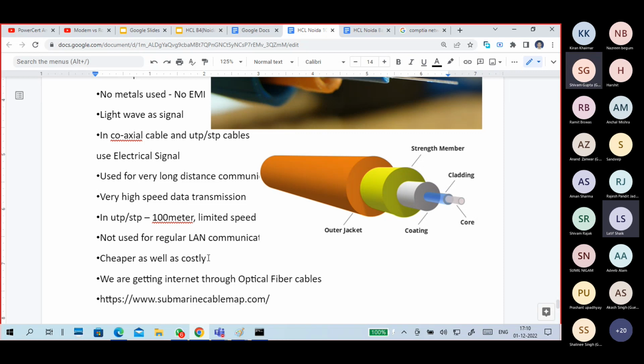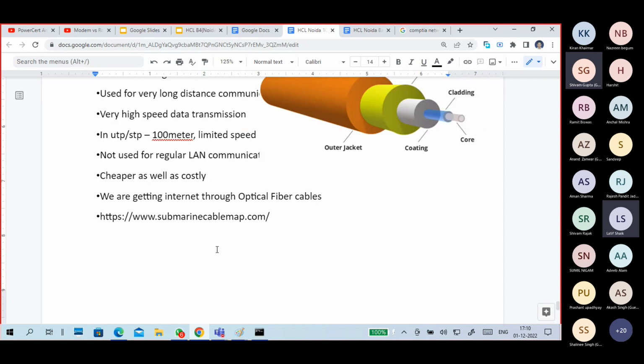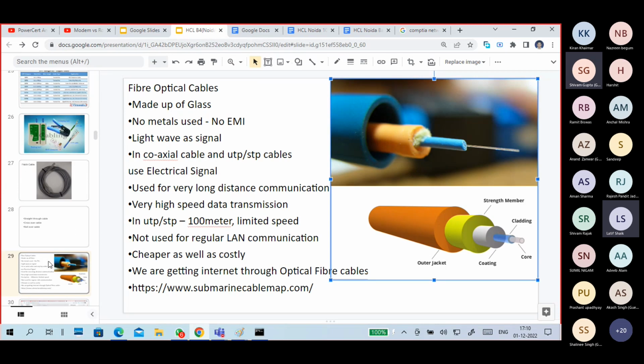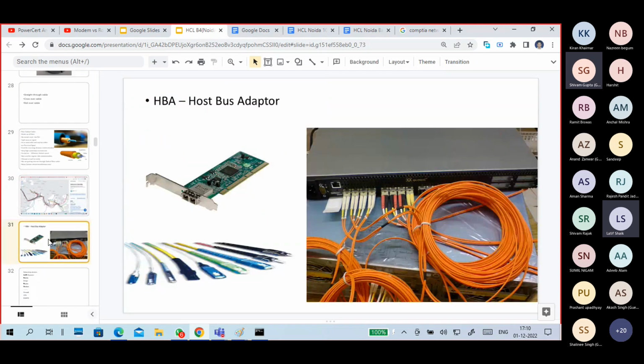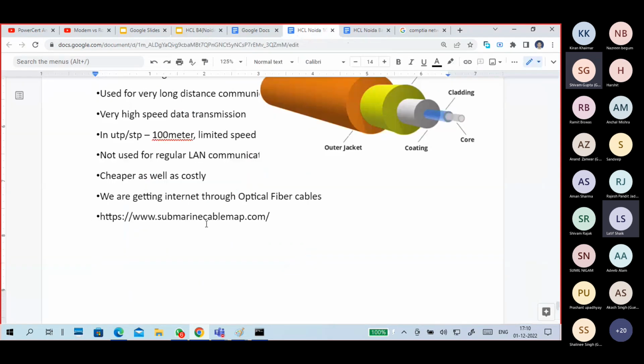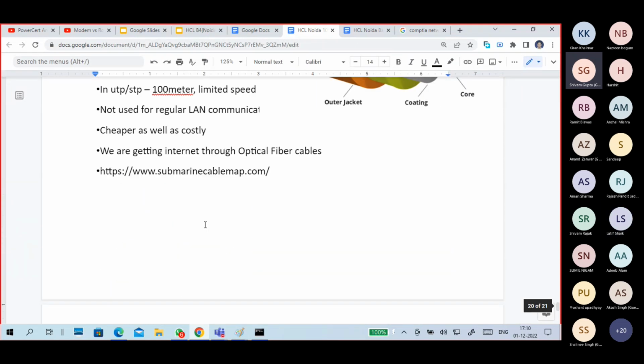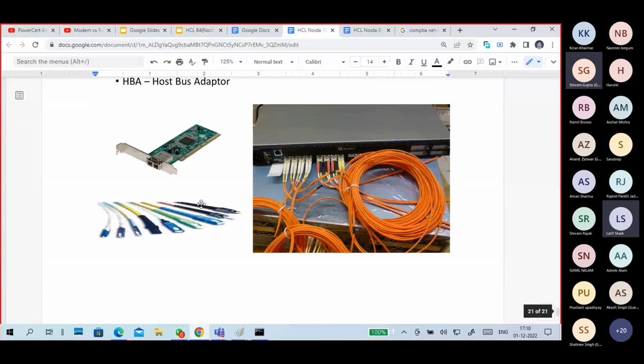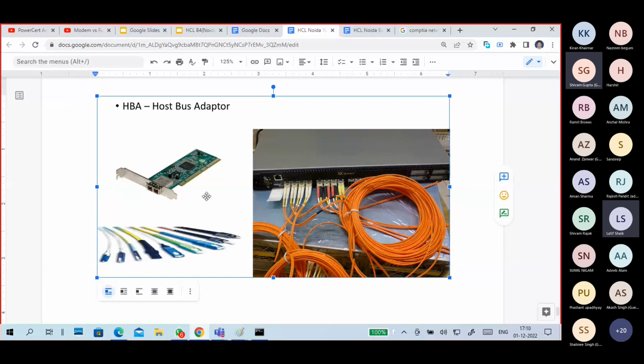For regular LAN communication, we don't use fiber optical cables. Even when I went to a shop to buy a patch cable, meaning a UTP or STP cable, one very intelligent guy came up and told me, sir, why do you want copper cables? Fiber optical cable is cheaper. It's only textbook cheaper, guys.